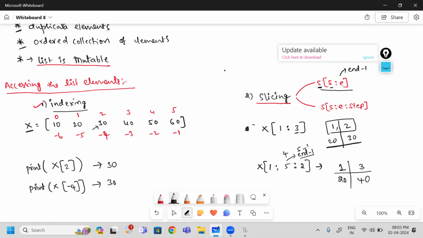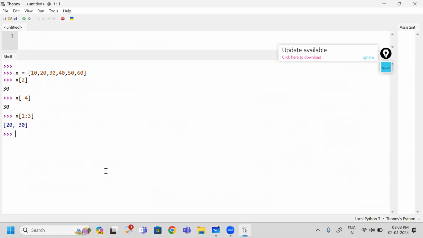Let us check whether it is printing these two or not. So already I have X. Next, I have started printing elements from 1 and I want to continue up to 5, with a difference of 2 steps. When I execute this one, I can see 20, 40. These things we learned in the previous classes itself. Next one.